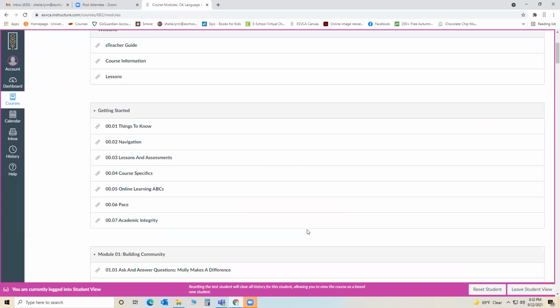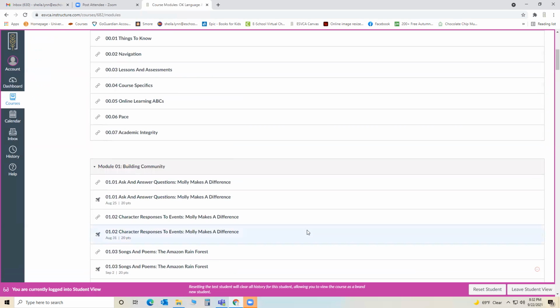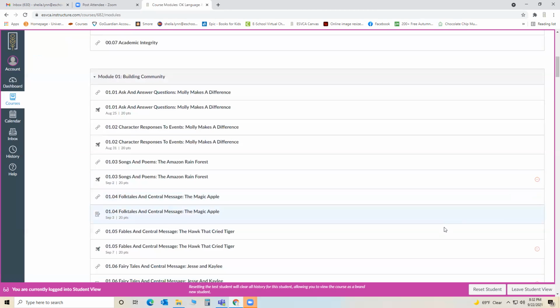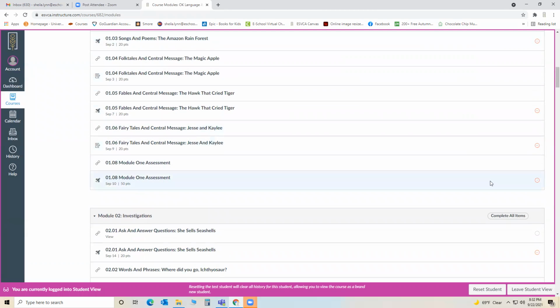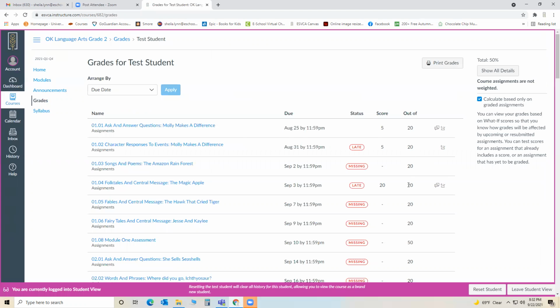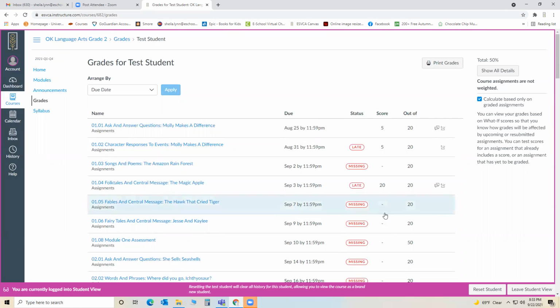Another way is, I know we had some issues with check marks at the beginning, but from now on, anything that you do, once you've completed and turned in the assignment, you're going to get green check marks, okay? So if you don't trust your green check marks, again, just go to your grades. And this is going to tell you right here. If there's a score, then they turned it in. If there's a dash mark, they did not turn it in and it needs to be done, okay? It's very easy to look at it that way.